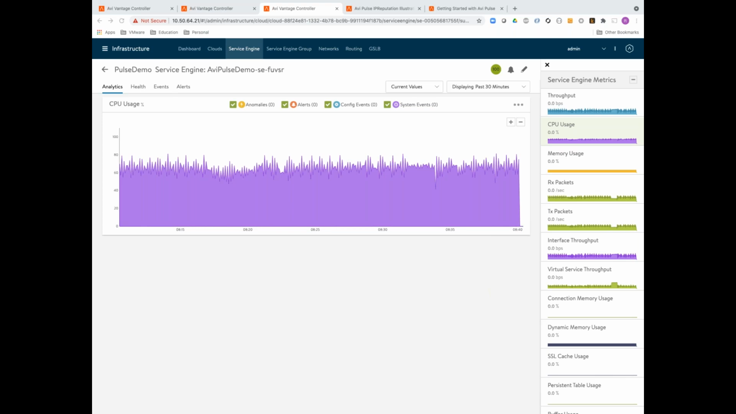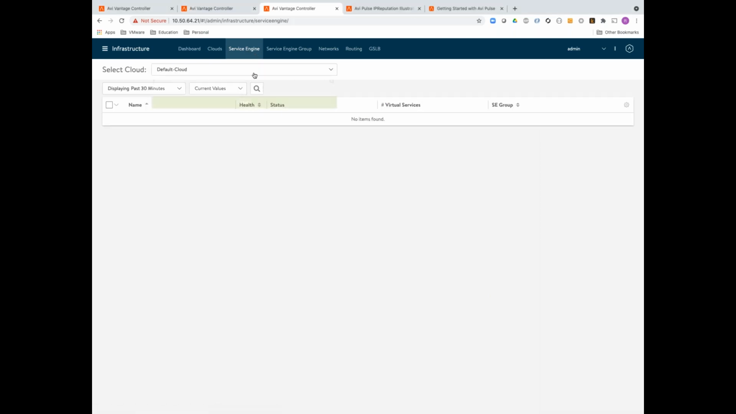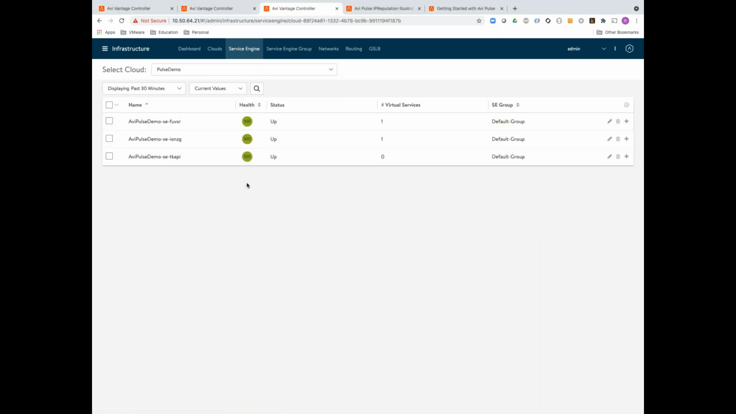All right, so I have induced a failure into this service engine. And what we should see is in a second, this service engine should fail. And notice this TK API service engine, which currently is not servicing any applications. The moment this service engine went down, the virtual service was removed from that service engine, and it was instantly placed on the TK API service engine.